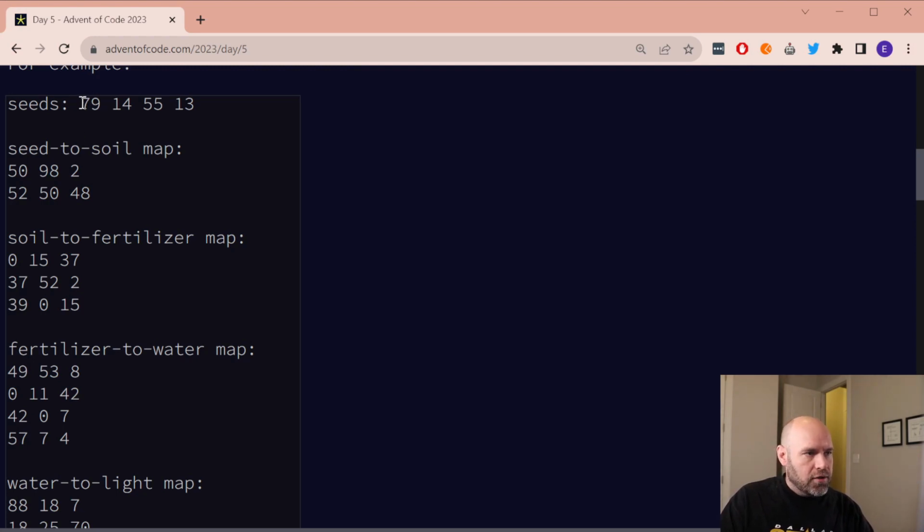So what we're going to do is, instead of this being seeds 79, 14, 55, and 13, these are now ranges. This is a range starting at 79 that is 14 long, so 93 minus 1, so 79 to 92. And then 55 to 67. And then we have to consider all of the seeds in those ranges. For the sample input, it's a couple dozen, who cares.